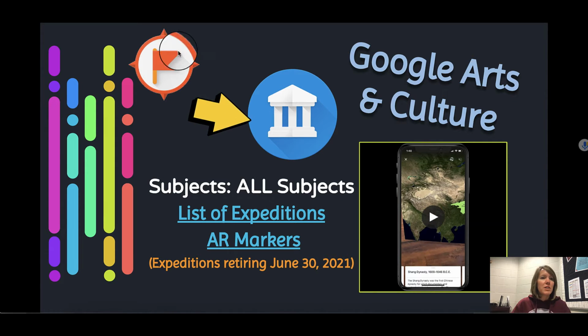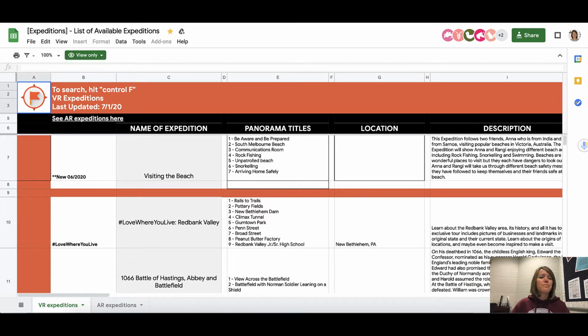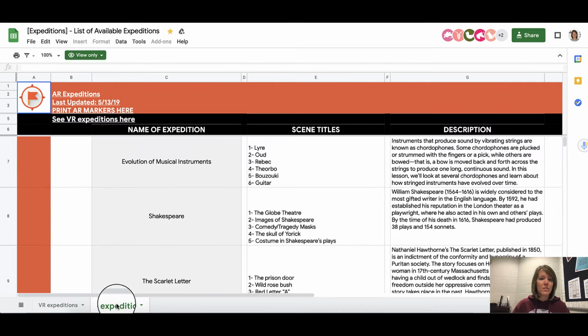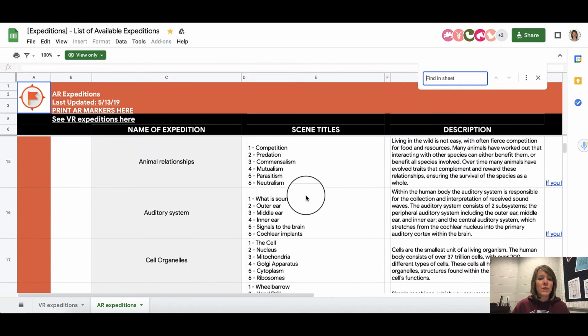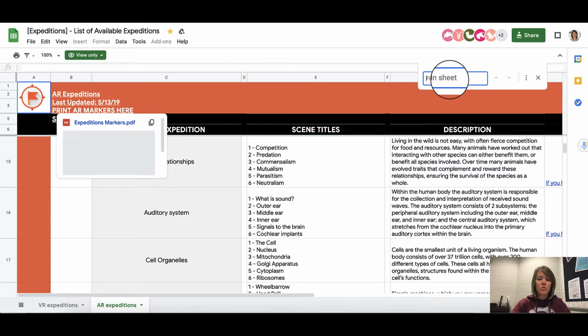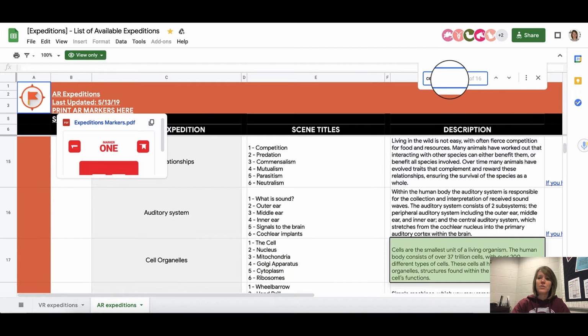The list of expeditions spreadsheet looks like this. And you'll notice at the bottom there's 2 tabs, VR and AR. So I'm going to go to the AR one. And then the easiest way to do anything on here is do Control or Command F to search. And when you search, you're going to be able to find anything that you're looking for. So let's say I'm looking for cells, and I'll find 16 results.